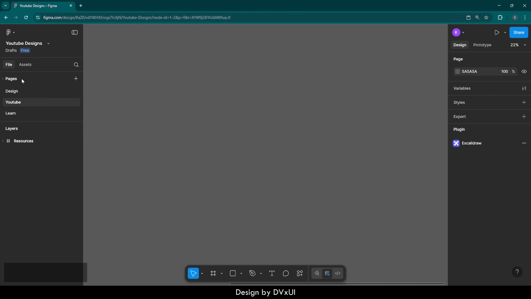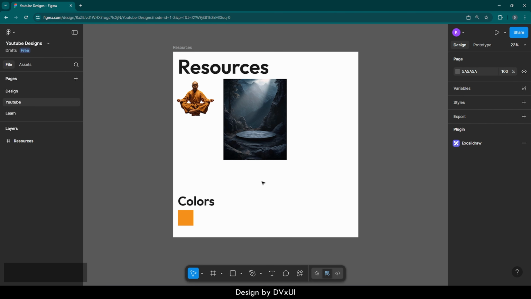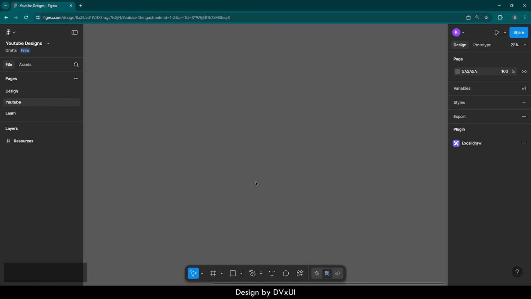So over here, I have the pages, and under pages, I have YouTube where I am currently working, and that's why it is highlighted. Now over here I have the layers, and under layer you find one layer called resources, and if I double click on this grid icon I will go to this frame, and these are everything that we need to create that animated hero section using Figma. Well, I think this is enough for the left panel.